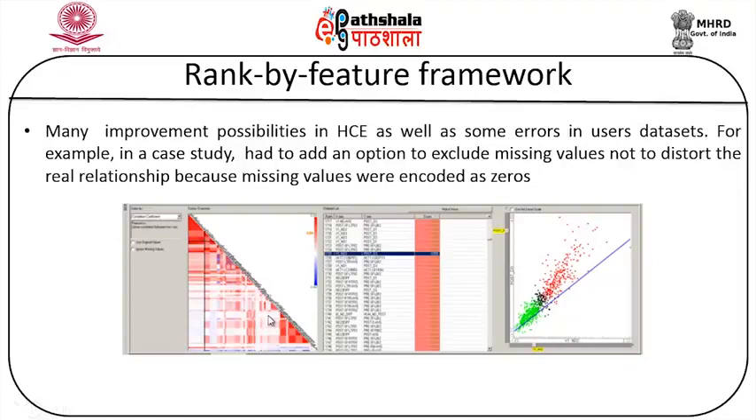There are many improvement possibilities in HCE, as well as some errors in user databases. For example, in the case study, they had to add an option to exclude missing values, so as not to distort the real relationship, because missing values were encoded as zeros here.